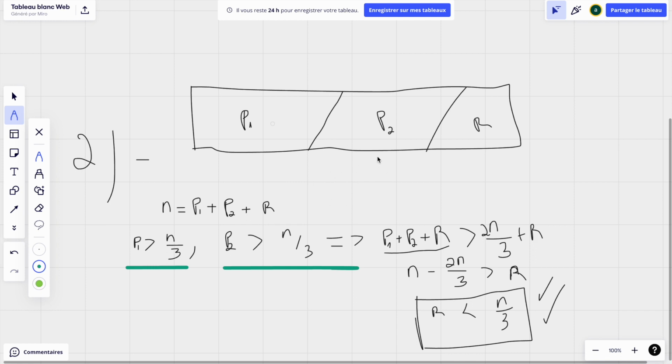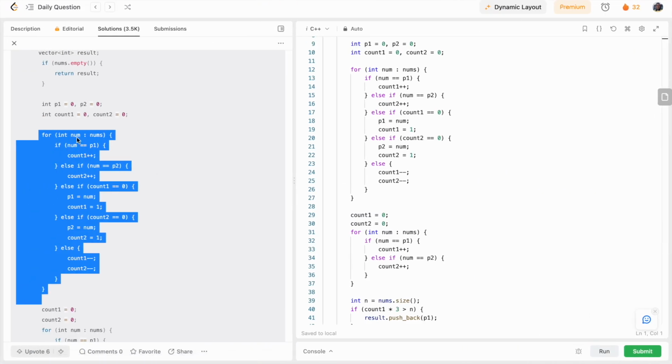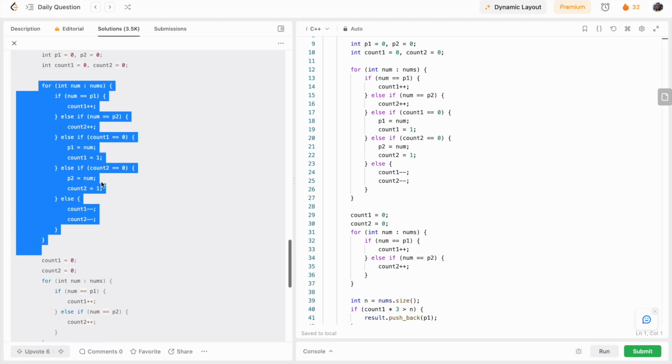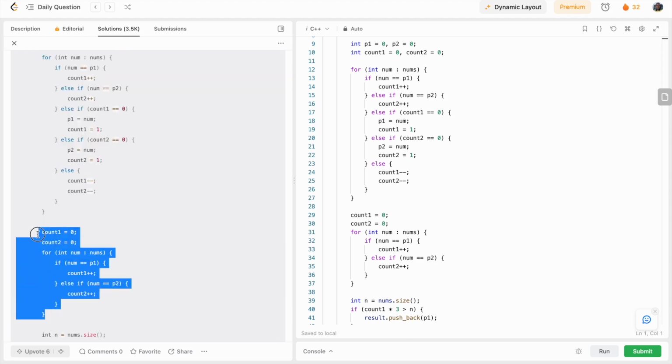because we want to make sure that at the end of the day we have P1 and P2 reflecting the elements with the highest occurrence in the array, right? But they are not actually reflecting the exact occurrence of P1 and P2.